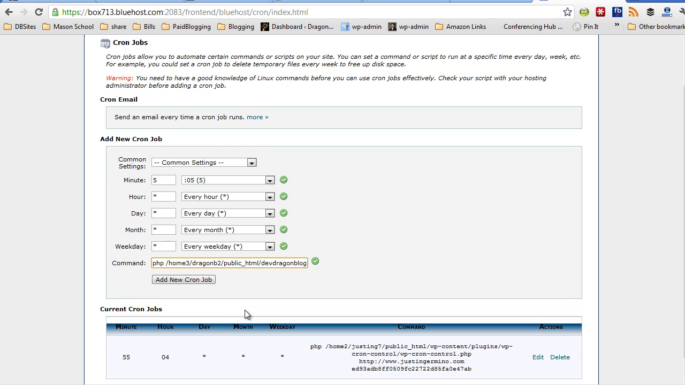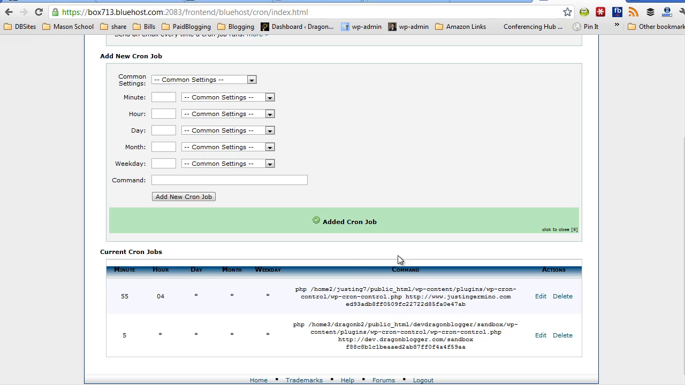This basically is telling it to execute the PHP script. This is the directory and path, and then this is your custom key that's assigned to your site from the plugin. So you need to make sure that's all intact. So once it all looks good, just click on Add New Cron Job, and then the cron job is in.